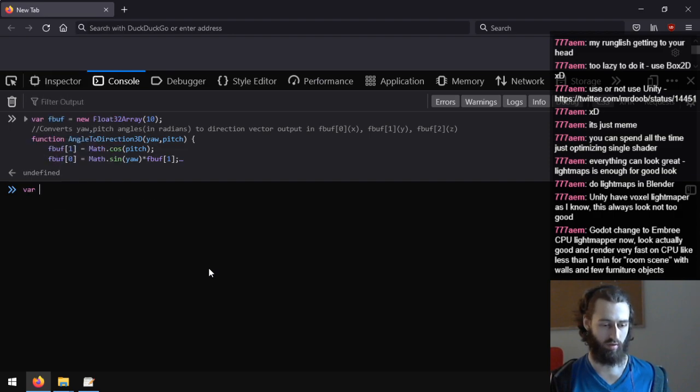Godot changes to Embree CPU light mapper now. Looks actually good. Renders very fast on CPU, less than one minute for a room scene with walls and a few furniture objects. That sounds good. I used to watch videos while I ate lunch on stream. Today maybe I'll watch a video on Unity's light mapper, or maybe Godot or something. We'll see. I think I've heard of Embree outside of Godot before too.